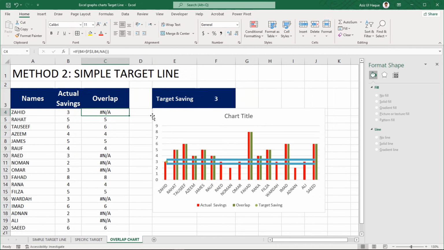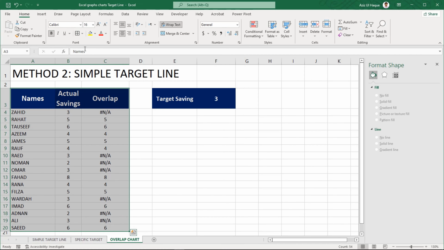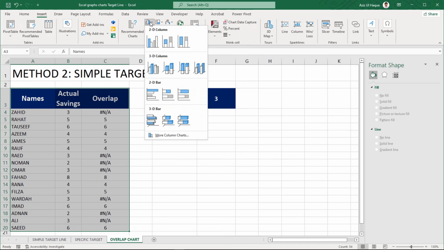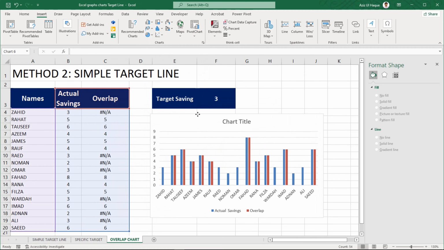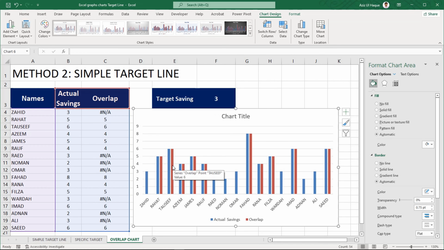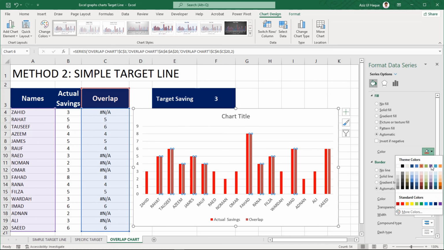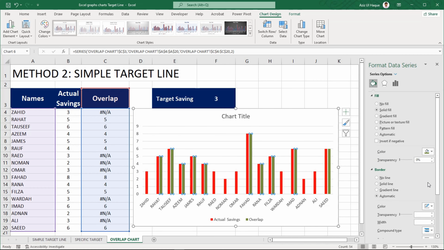I'll remove this chart first. Now I'm selecting all my data, insert, go to chart, and the chart has been created. You can see these two color bars are appearing now. One bar is the actual, what we achieved or not. This bar color, I'm going to make it red, and this bar color, which is actual, I'm making it a green color.